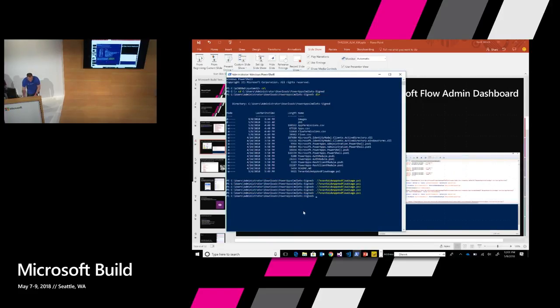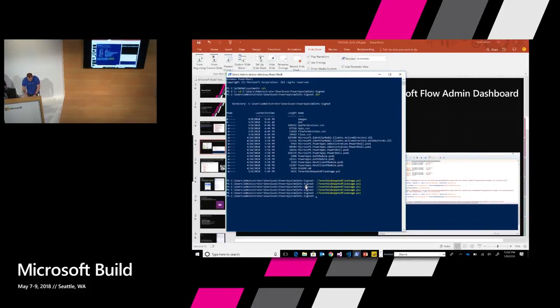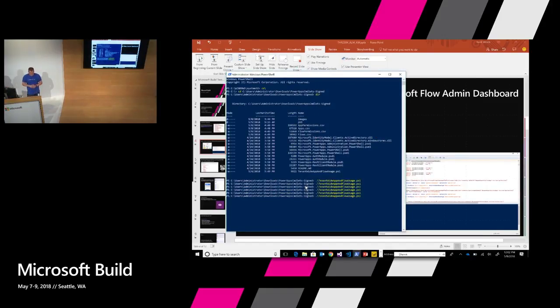So when you download the package from the web page previously, you're going to see a series of different PowerShell commandlets. And we've also included an additional one for download today called tenant-wide app and Flow usage. And that's what I'm going to kick off right now. So naturally, I'm going to need to provide my credentials for this. And so that's running. This is going to run for about 3 minutes.